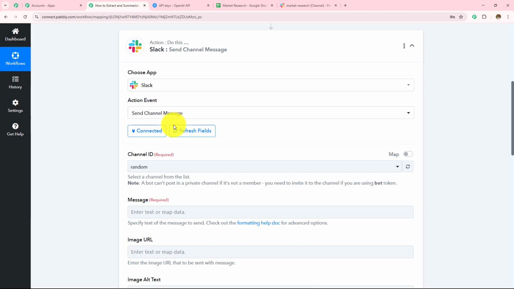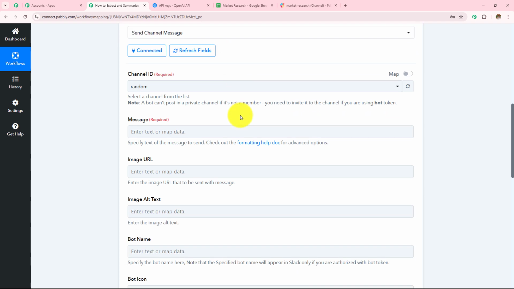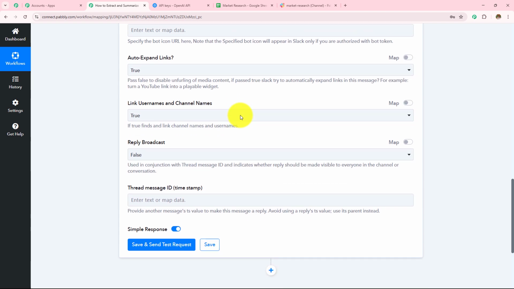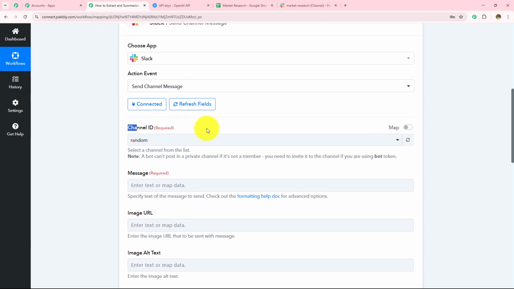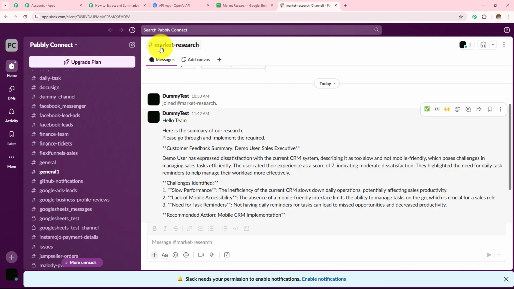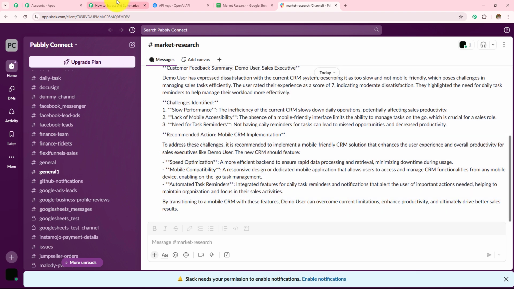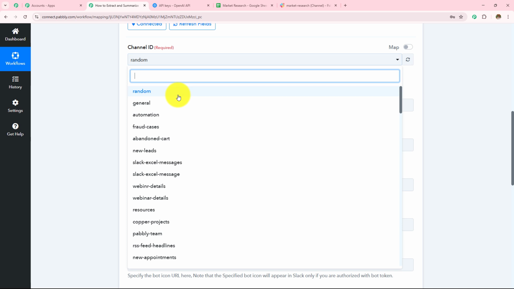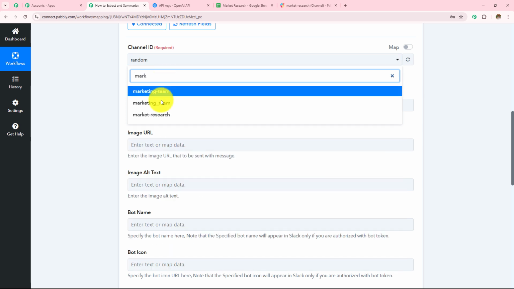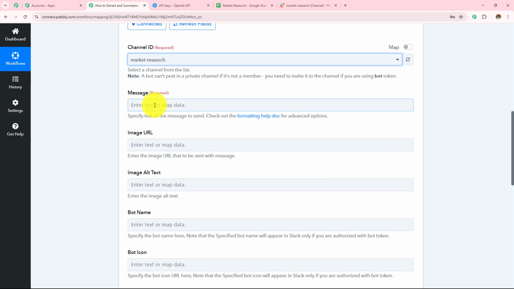And here authorization successful, which means Slack is connected with Pabbly Connect, and now I have to enter all these details. So the first one is that I have to enter the channel ID. Now in my Slack account, this is the particular channel by the name Market Research and I want to send message in this particular channel.